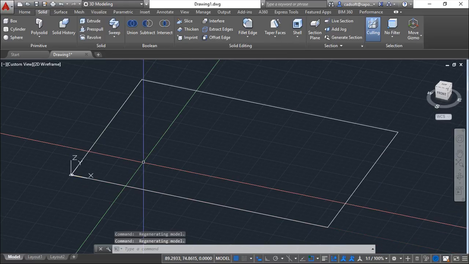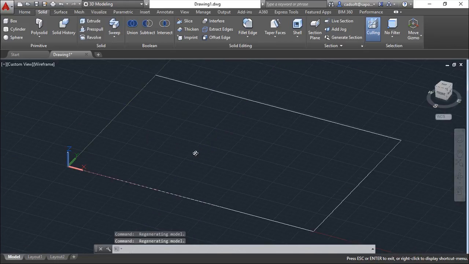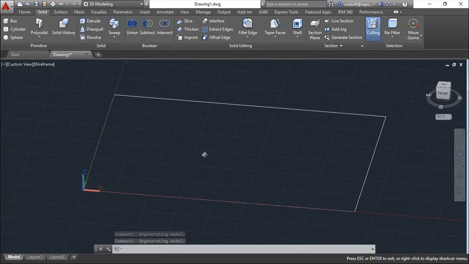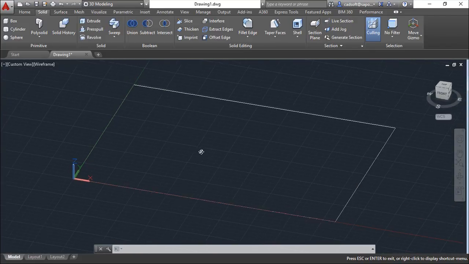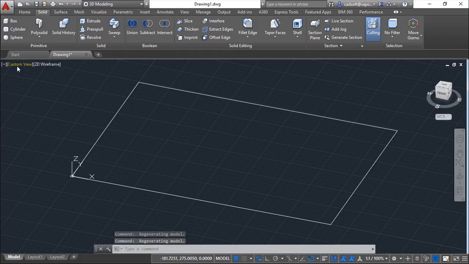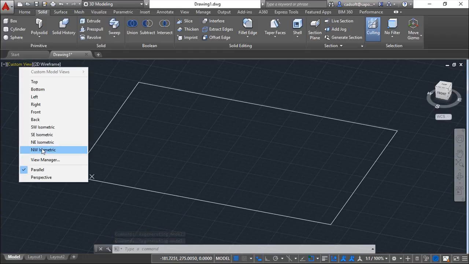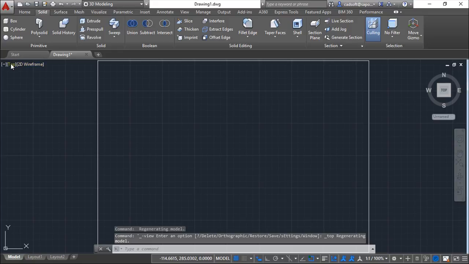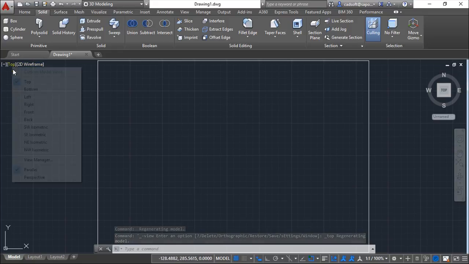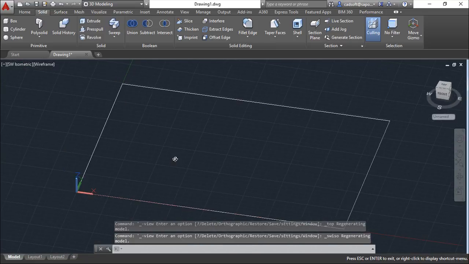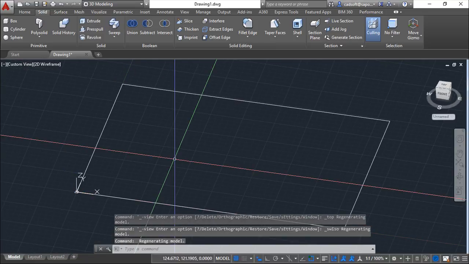I'm holding shift and my middle mouse button and moving my mouse so I can move around. Besides this, I can change views. If I come to this area, I can switch to any particular type of view I may want. So in here, then I can move around. Okay, this is one thing.